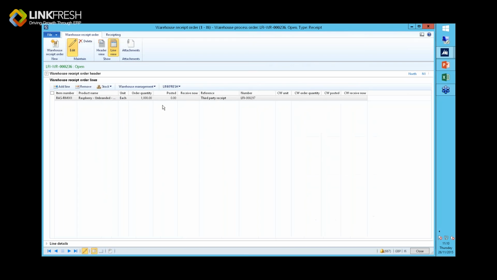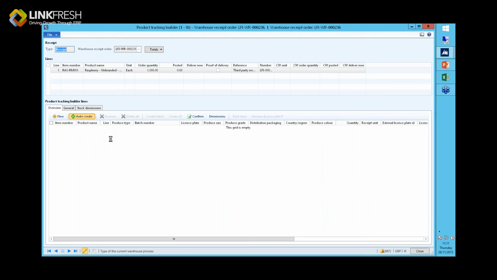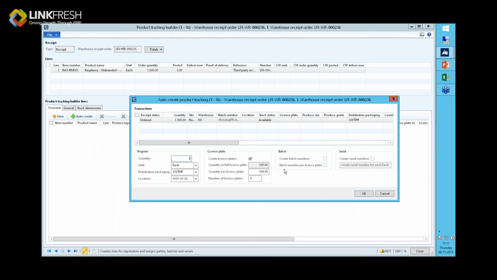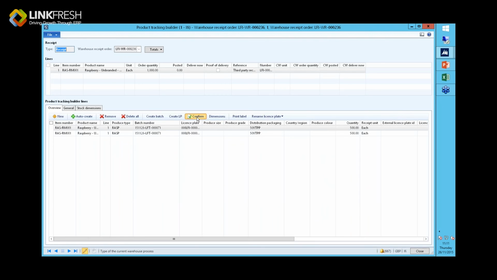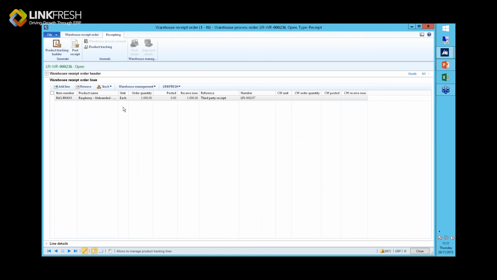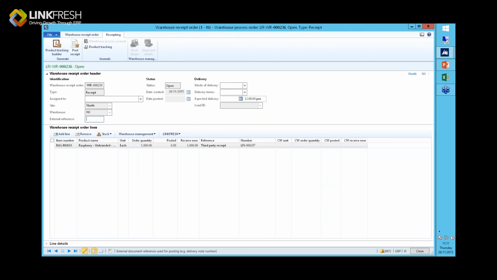So just like we did for the manually created one, I'm going to use the product tracking builder to specify the pallets that I'm receiving. So I'm saying there's 1,000 units to come into stock. That relates to 2 pallets. Here then I can confirm the pallets I've created and put in a vendor delivery note number.